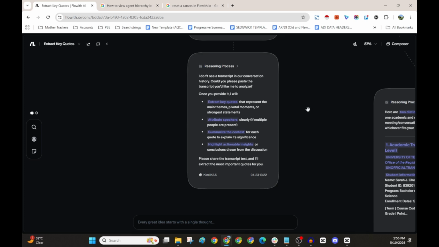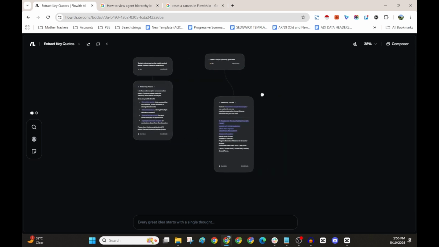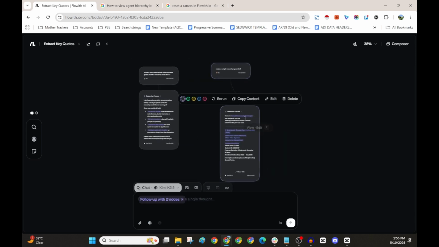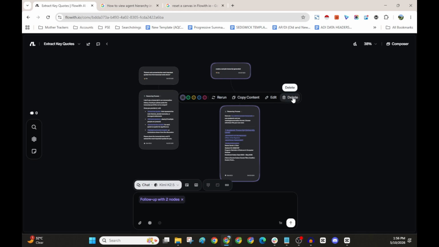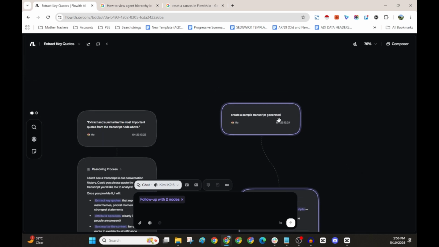To quickly wipe your canvas clean, you can use a built-in platform hotkey. Simply press the X key on your keyboard to trigger the clear all command. This will immediately flush out active generation data and leave you with a fresh workspace.